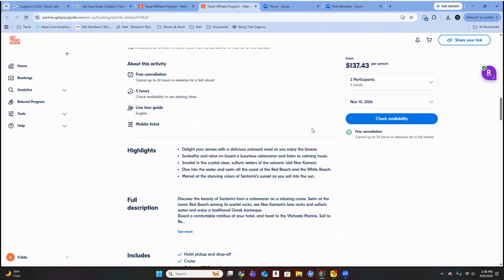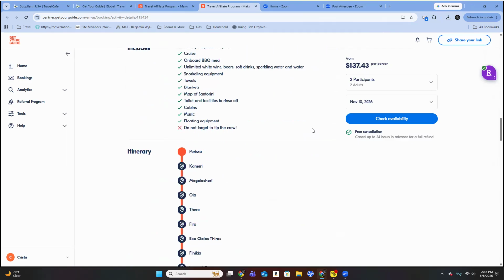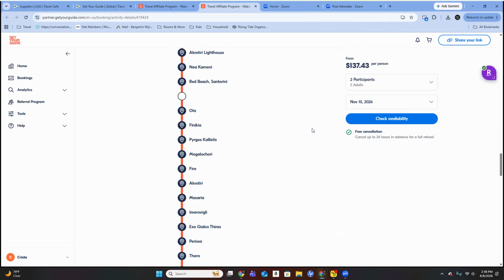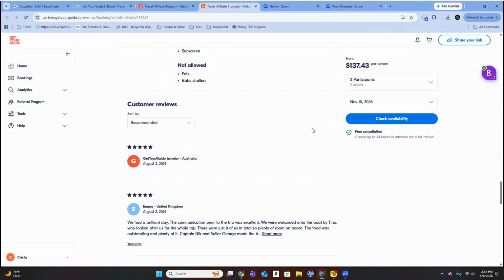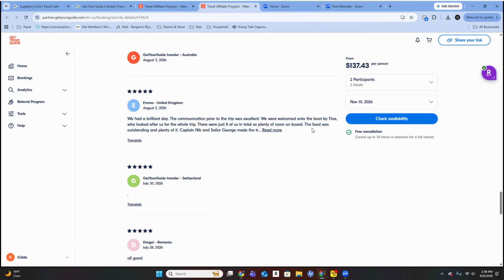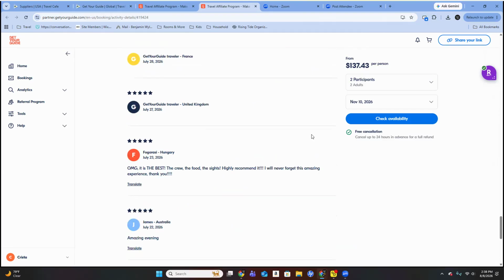You guys can also look at the different highlights, full description, what this does include, what the itinerary is, important information, what to bring, what's not allowed to bring. And then as I said here, you guys can also see the reviews for this particular excursion.